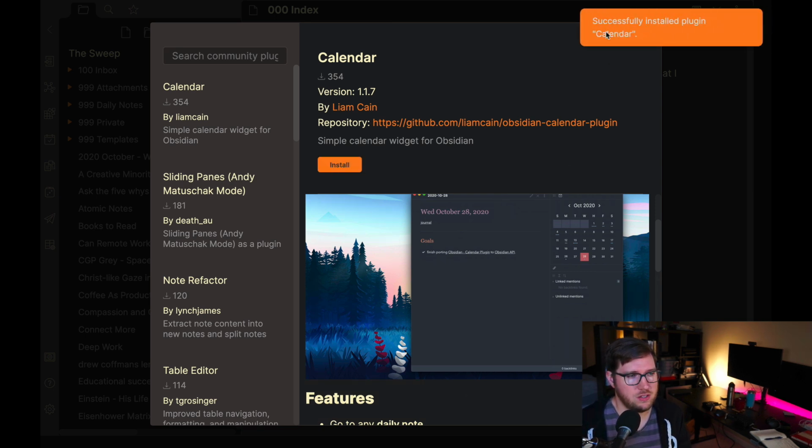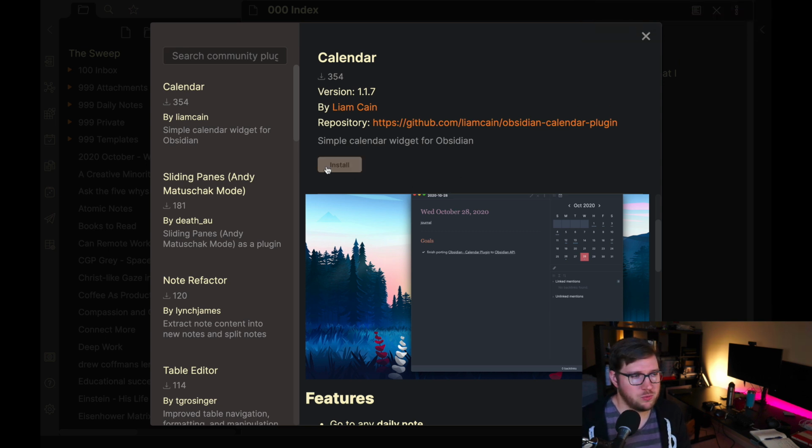You see I've got this notification that it's successfully installed. One improvement here would be to have this change to say it's installing with a little progress bar, and then that to change to say that it has been installed, so you're not clicking on that over and over again. The notifications are a nice touch though.